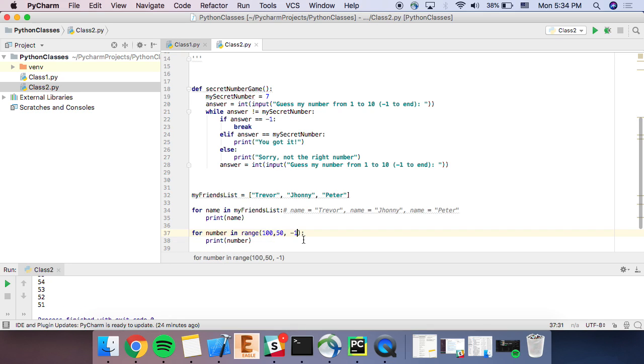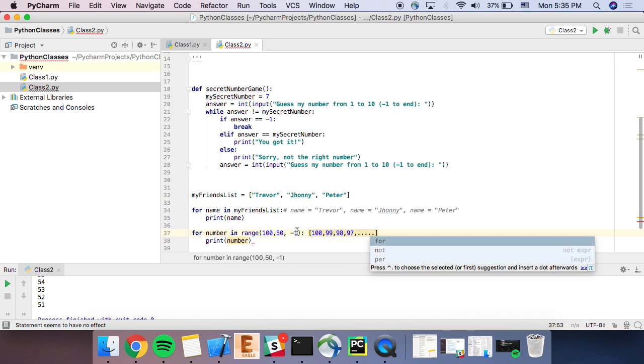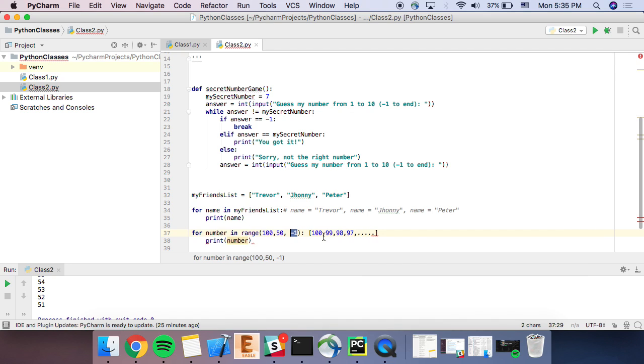Yeah. So that's basically it. You can play with it. The step just means how do you want it to iterate? And range just returns a list. So literally what range is doing is saying, okay, I get these 3 inputs. I'm going to start my list here, and then I'm going to do 100, 99, 98, 97, and so on. Now because you have the -1, it's doing that.